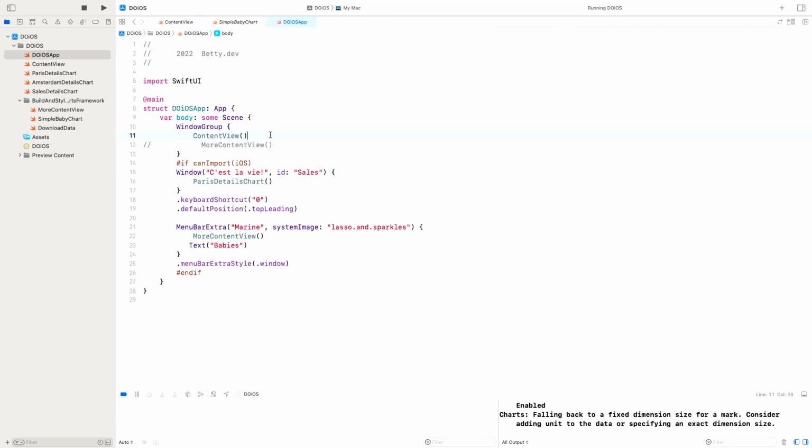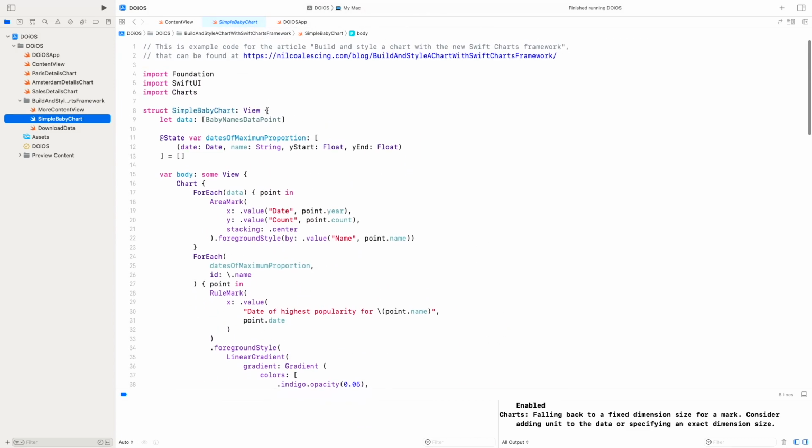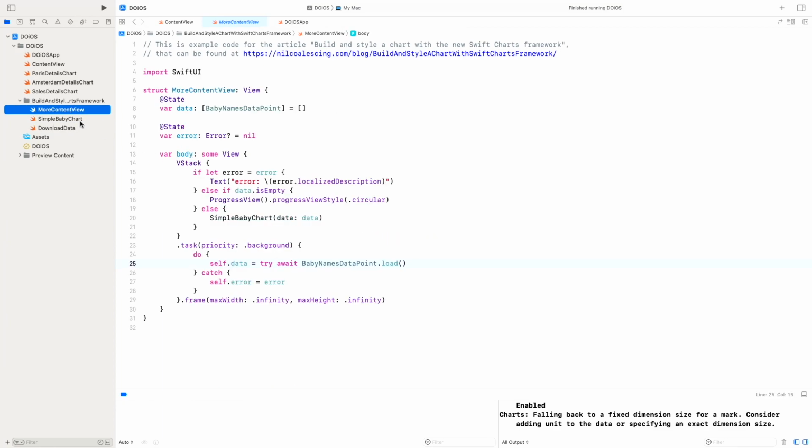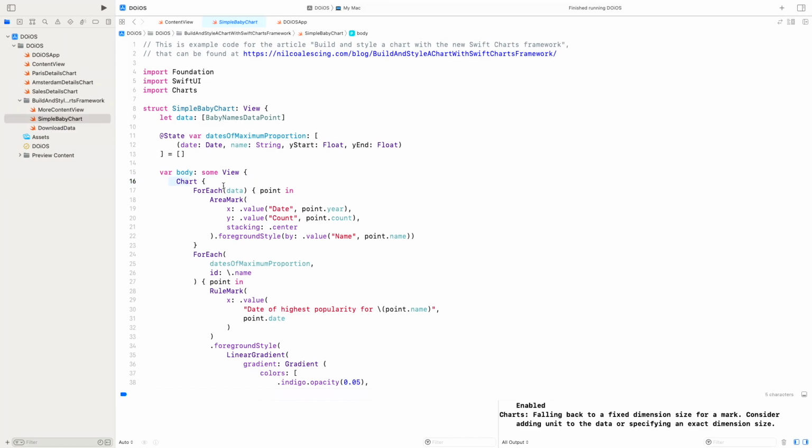A more interesting example, with more data and more things, is another one. It's called the URL on the baby charts, and the fun thing is my name is on it, so I was really astonished. Same thing, if I show you the code here, you have the chart and you call the data. Here they have chosen to use a ForEach and not the data directly in the chart at the beginning, because they want to use different kinds of data for different kinds of graph. So you've got the area mark and also the rule mark.